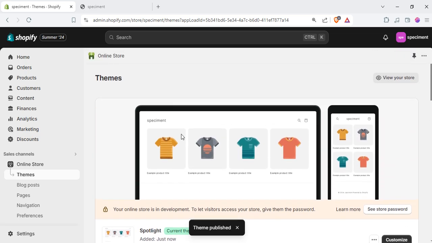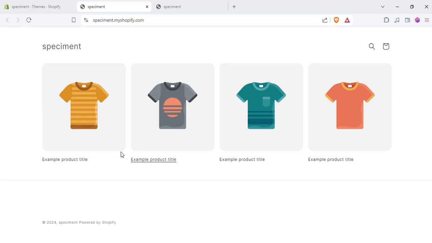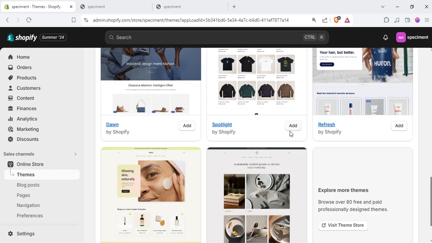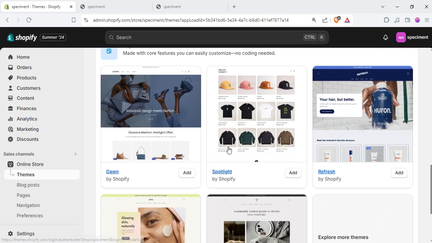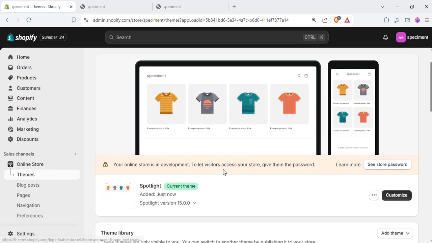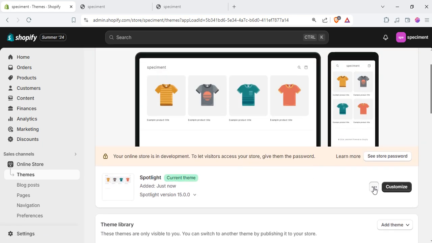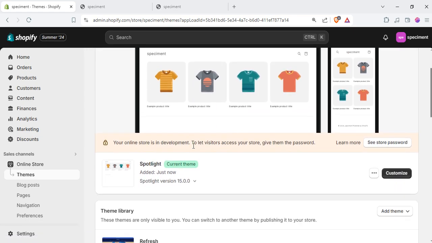If we want to preview our theme we have to click here this button, view your store. We have to click it and our theme is live. This way we can use any free themes from these free themes, and we can develop and edit our theme from here. We can customize our theme from here. We will know about these features in our next video.